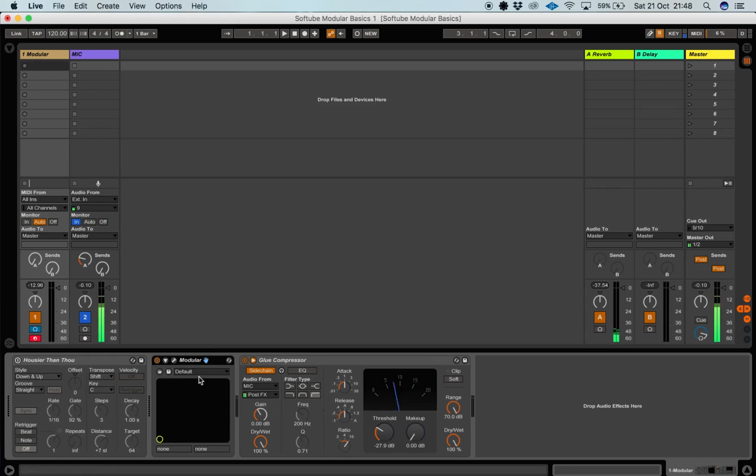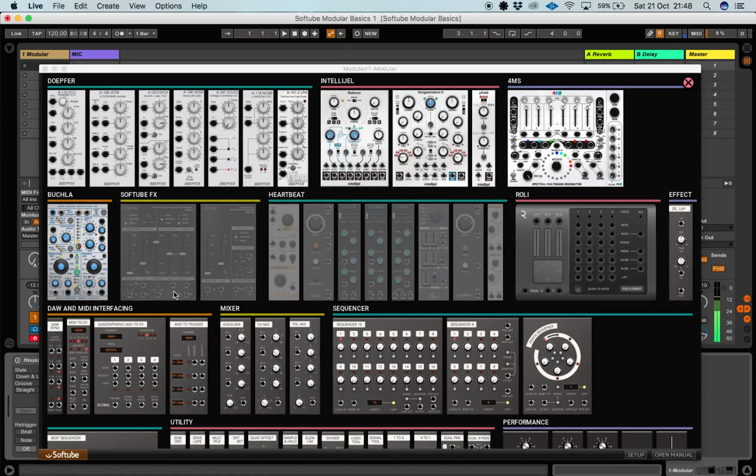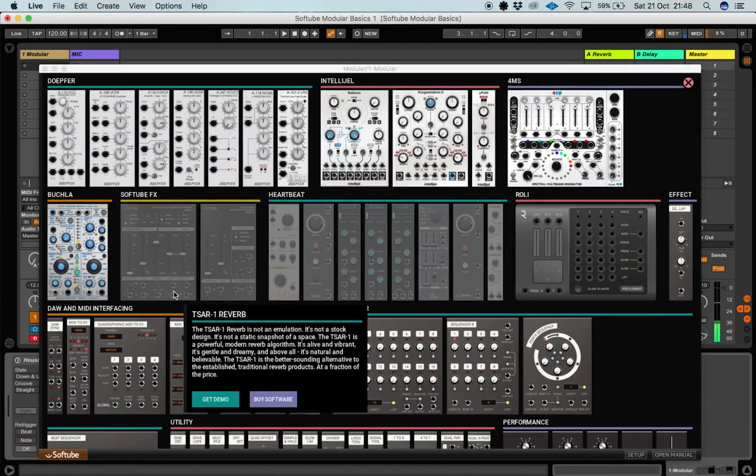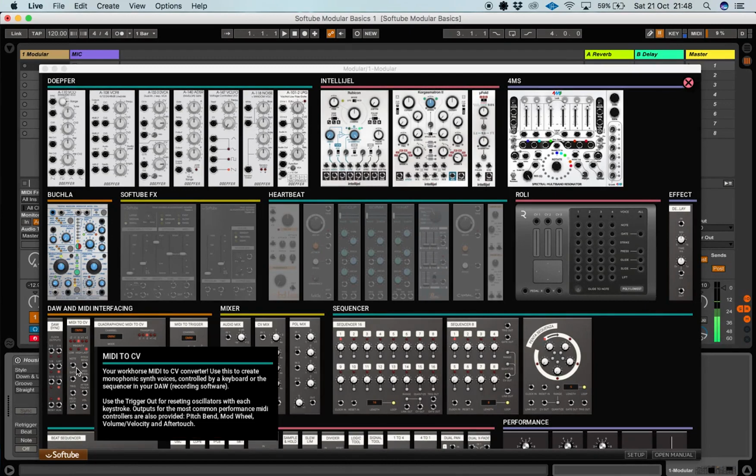So here in Softube Modular, I'm going to take the default setting. When I boot it up, I'm faced with this array of modules. So where do I start? I'm going to start down here with MIDI to CV.